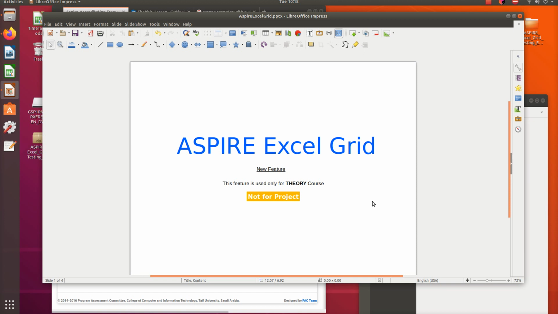I'm going to demonstrate a new feature of Aspires. We have added new Excel grid features to enter the marks into the system. We have to make sure that this feature works only for theory courses. This is not for the project course. That should be very clear.